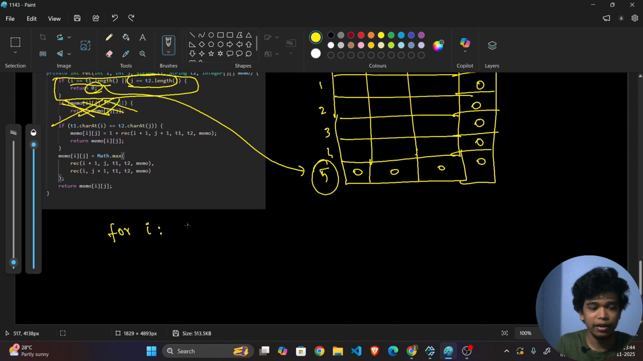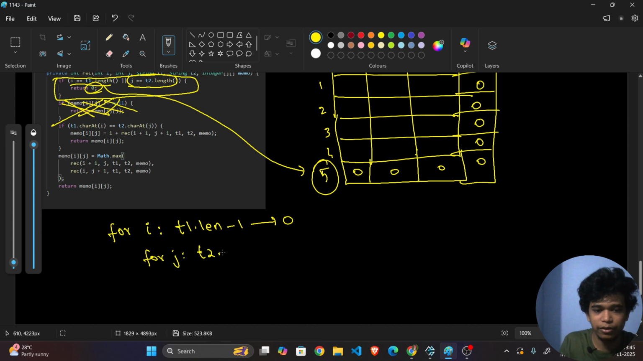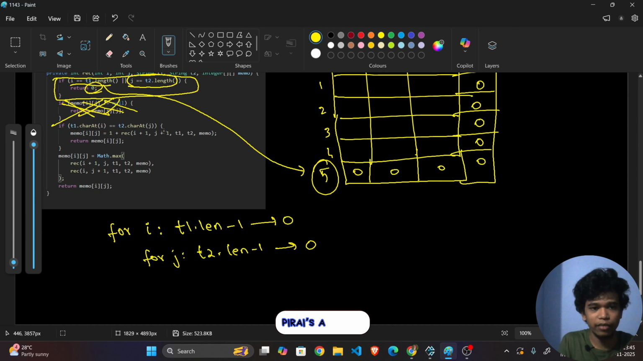So here do a reverse loop, which means t1.length - 1 down to 0. In recursion it was starting from 0 going up to length - 1, but here it will be starting from length - 1 and going down to 0. Similarly for j also, take t2.length - 1 down to 0, because that's what it was in j also, right? Okay, now get started with the body.